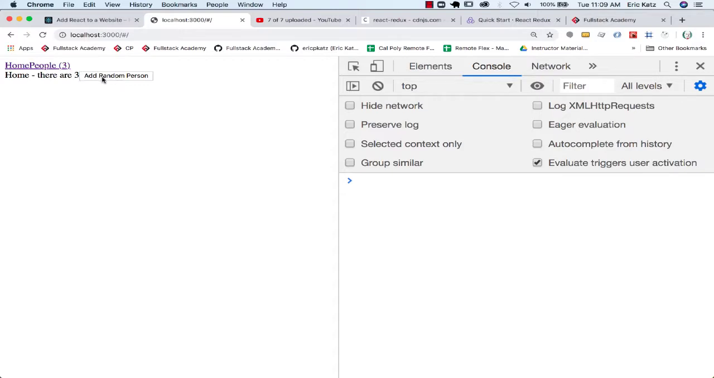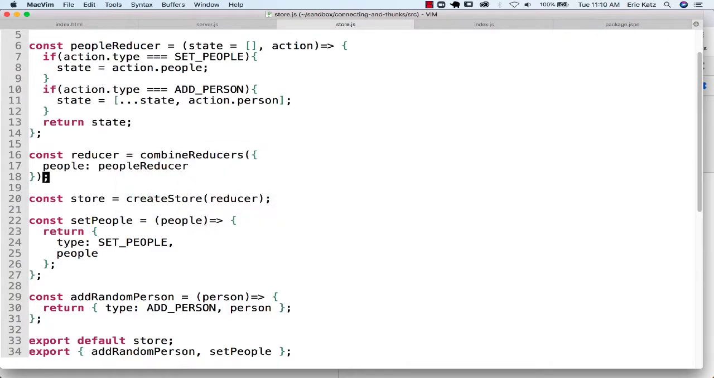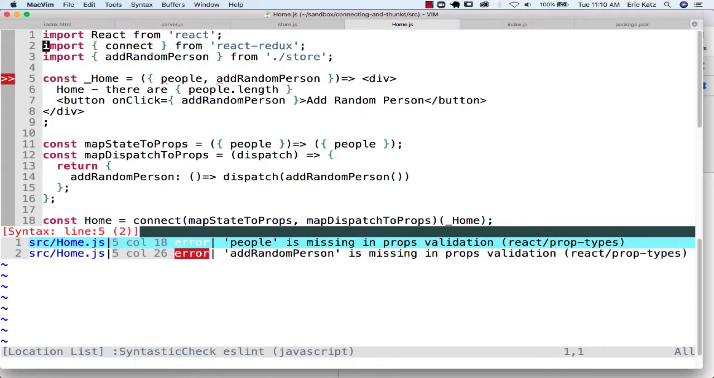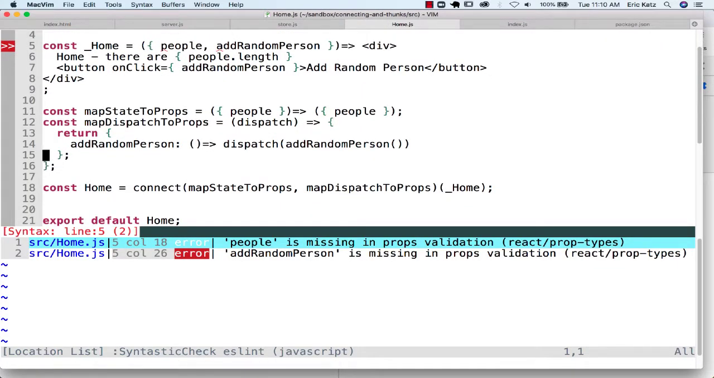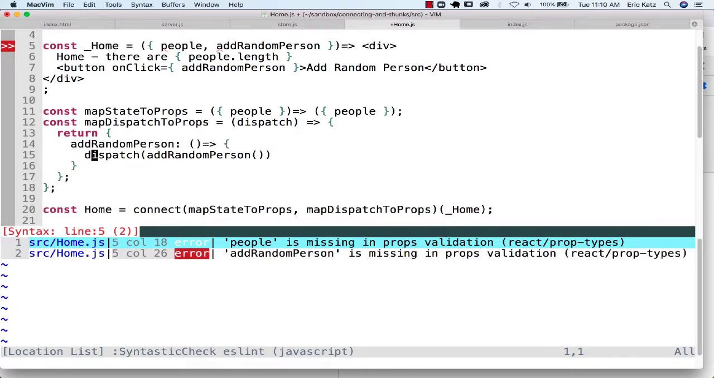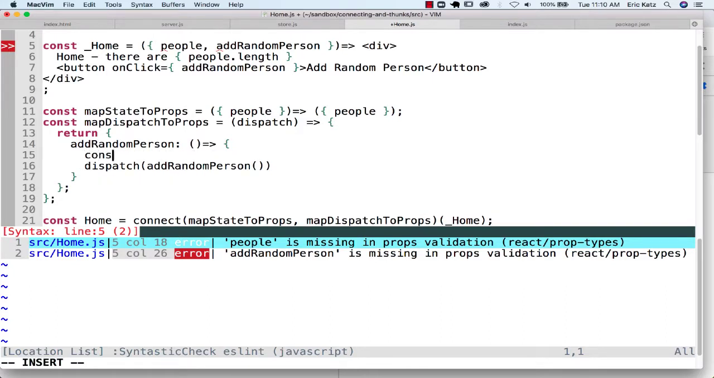So let's actually set this up so that it actually does add a person up to the server. And we could start out with, let's say, our home component. And what we'll end up doing here is that when we go to add a random person, we're actually going to get that person first from the server. So before we end up dispatching, what we're going to do is we're going to do person, and we're going to await, and we're going to say axios.post slash API people. Now, again, if this was a form, there'd be some additional data that we would end up sending up here. But again, the idea here is that we're doing something asynchronous.